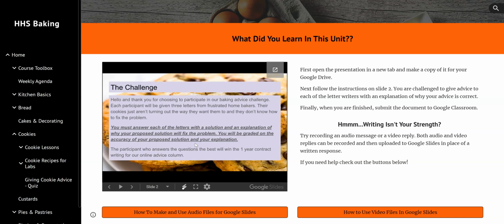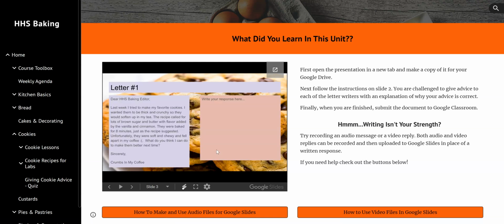So the challenge is to answer the letters, kind of a letter to the editor kind of format. You must answer the letters with a solution and an explanation of why your proposed solution will fix the problem. You will be graded on the accuracy of your proposed solution and your explanation. So here is letter number 1, and then room for their response. I tried to make them interesting to read as well.